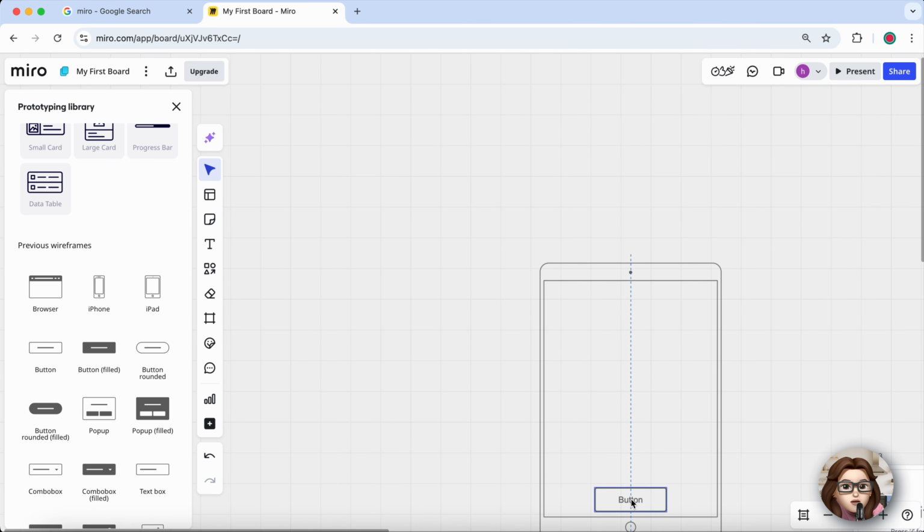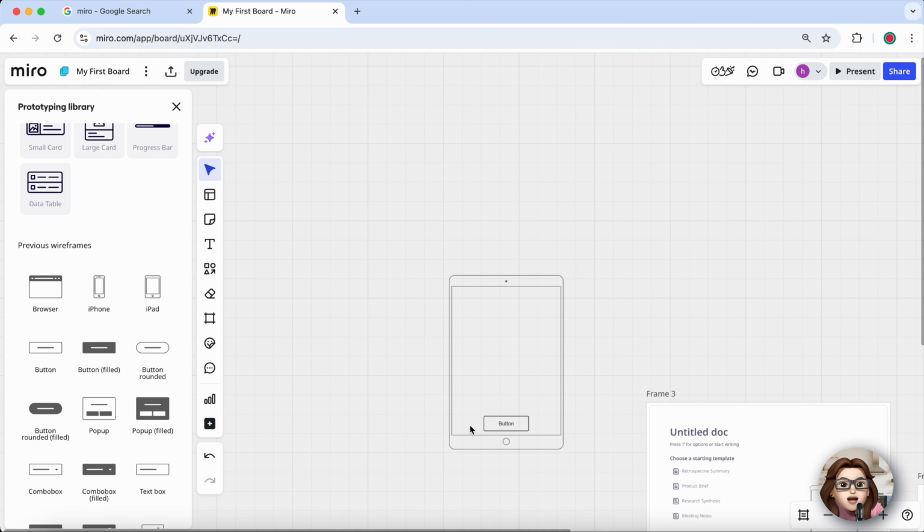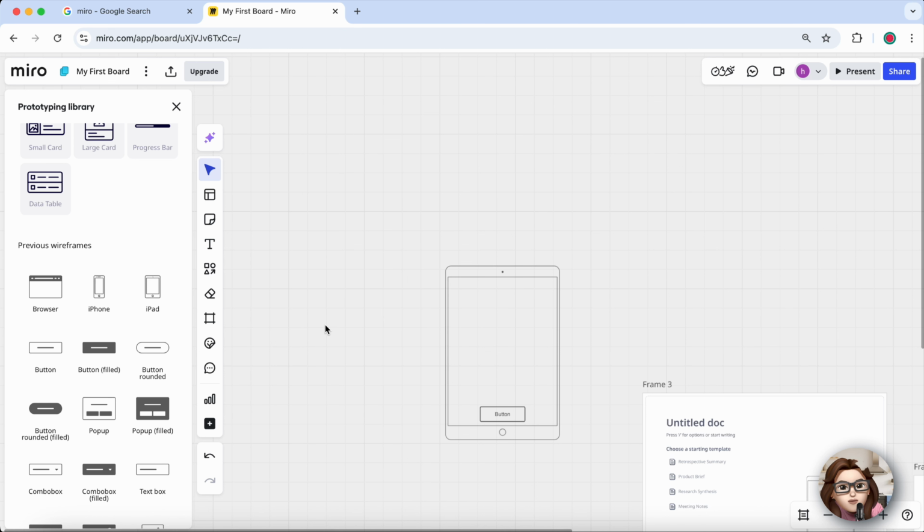And that's it, you've just created your first Miro wireframe. You learned how to set up your workspace, add device screens, and customize UI components with ease. Keep exploring and experimenting. The more you practice, the faster you'll design.